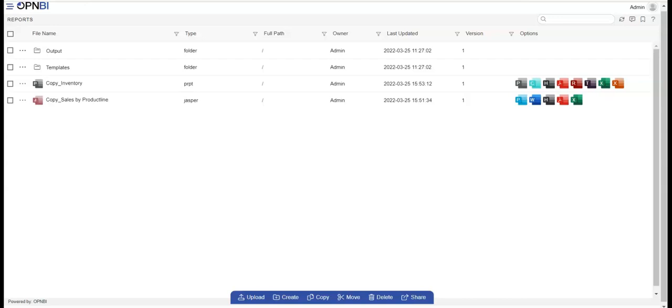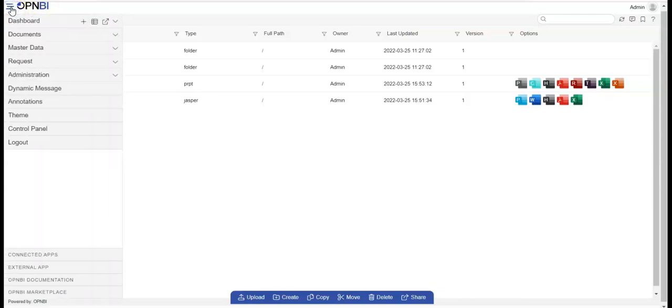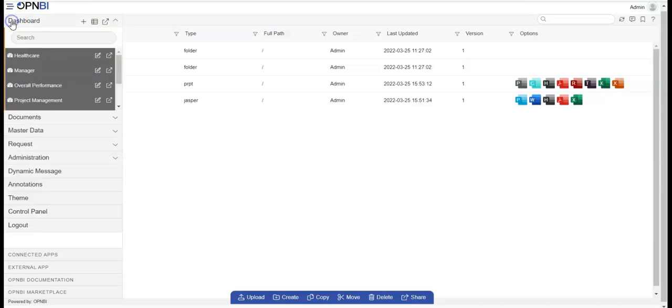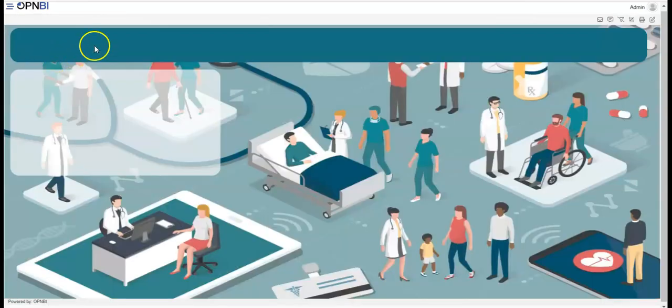I am Rima here. I am going to show you the National Electronic Injury Surveillance System. After logging in to Opnbi, click on the hamburger menu and select the dashboard. Here you can see the list of available dashboards. Select the healthcare dashboard and open it.